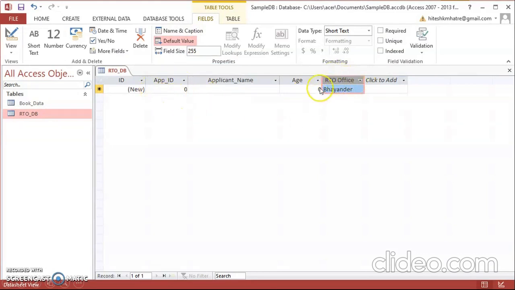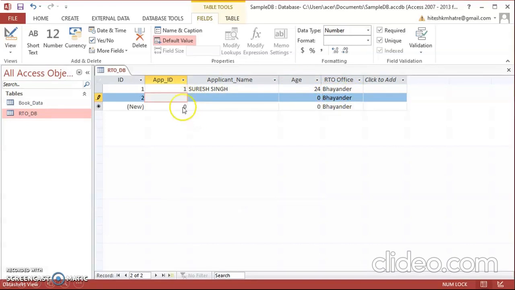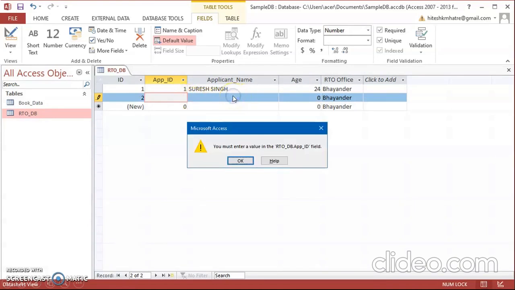Now we have to check the primary key as well as the validation that is put on the age field. Initially I have entered one value, say application ID 1, some name, age. By default it is Bhinder. Again for the next it is showing Bhinder. First, instead of this default 0, I will remove this. I have removed the value, and when I try to click on this applicant name, it will give me this message, that is, you must enter a value in RTO TB, because as per the condition it is required. You should have at least some value. It can be 0, but it should have at least some value.